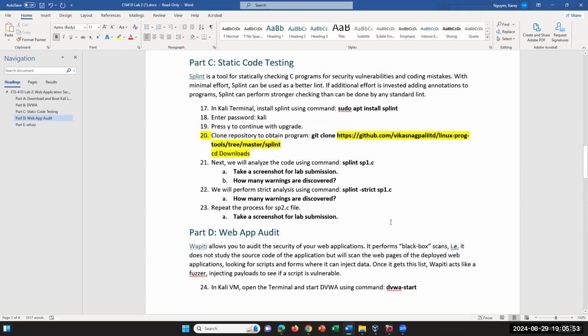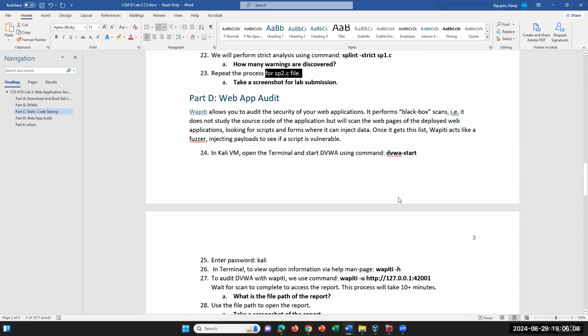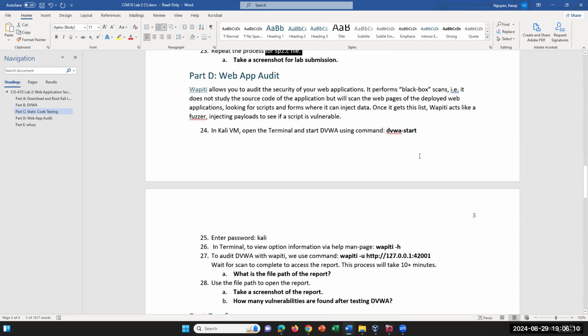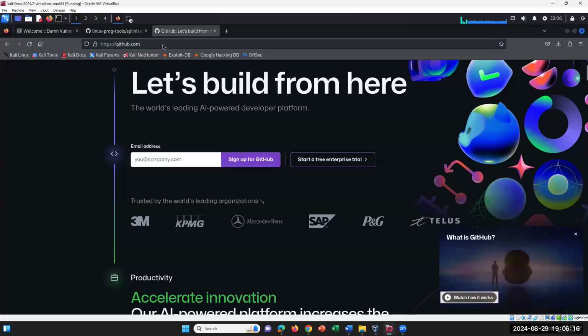Okay, so we did the splint. You should be able to see the warnings, take the screenshot, right? We saw the strict, it has a little bit different, so you can try it with the second file or another file. Now for the web app, we already started the DVWA. So on here, I can come back here and let me close. I was trying to find another C file, but you can try that outside.